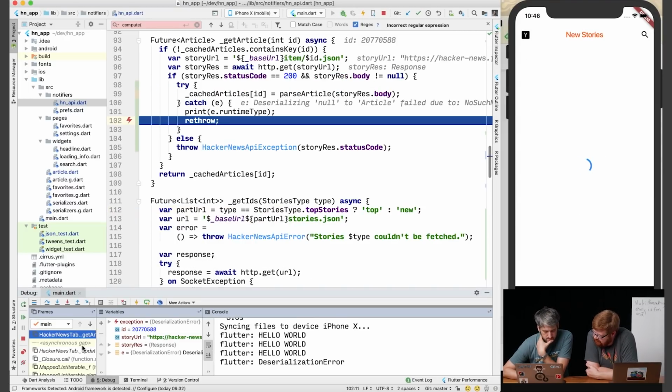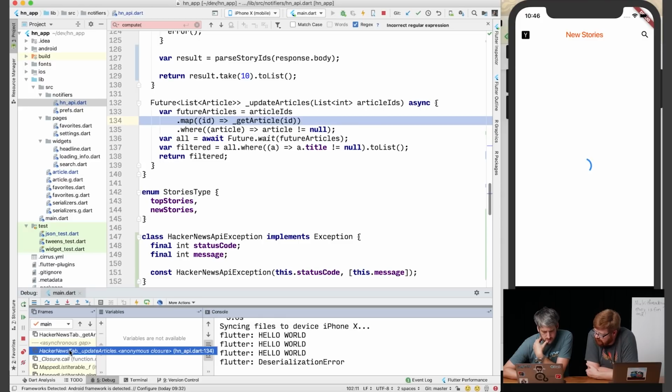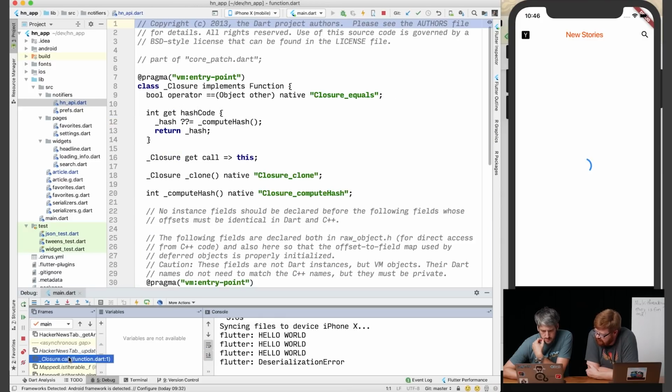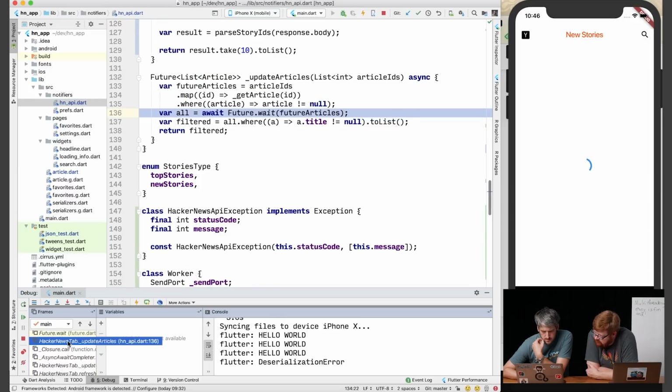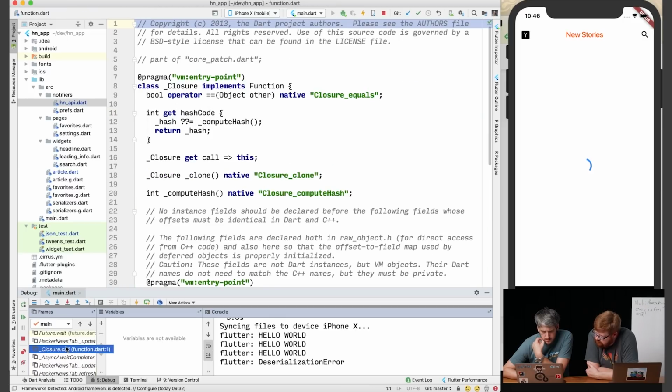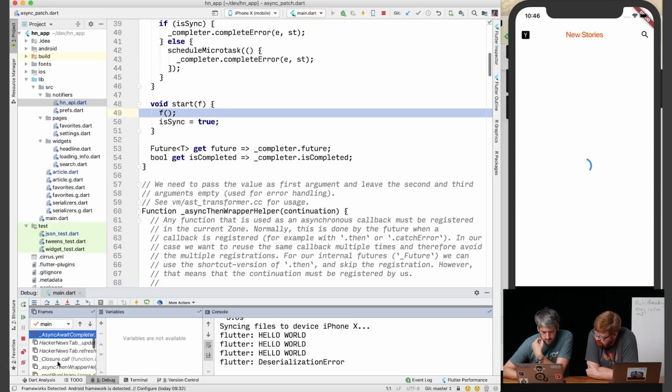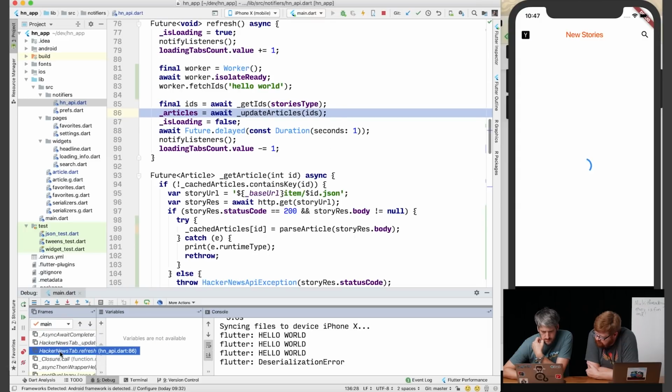Deserialization error. Okay, this is new. There it is. Deserial. That might be the... Where is it? Yeah, that's a thing that I don't think has anything to do with us right now. It's trying to deserialize null. Which, where does it get the null? Oh, from update article.